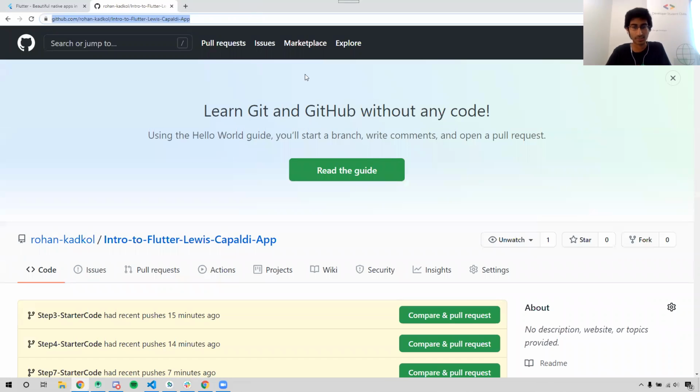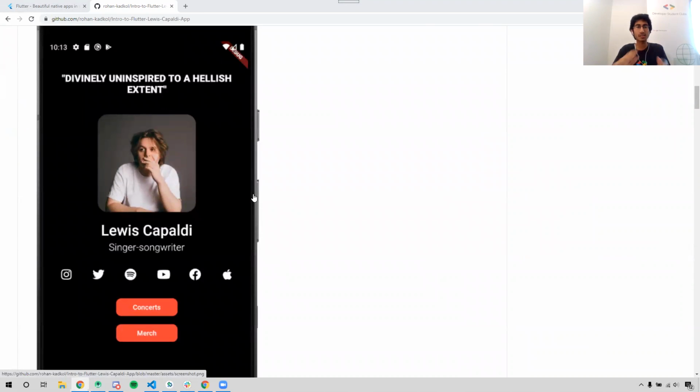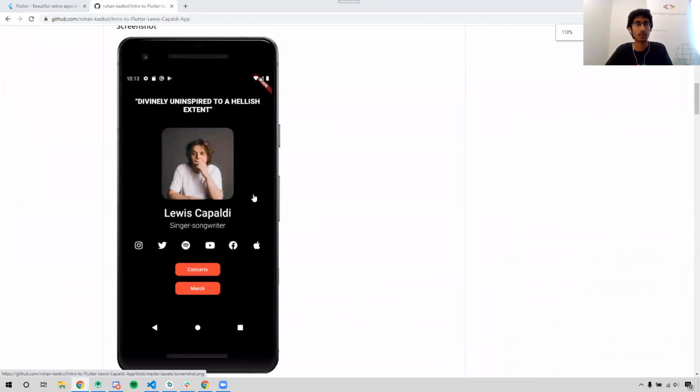I'll share this link so you all can follow along. So this is the app we're going to be building. It's a very simple UI app. Some text, some images, some buttons, some icons here. We're going to be talking about the fundamentals of UI design, some very easy widgets. You'll see this looks like a rather beautiful app, but we're going to see how we build this using Flutter in less than an hour. So you'll get to see how Flutter works, and how easy it is also.